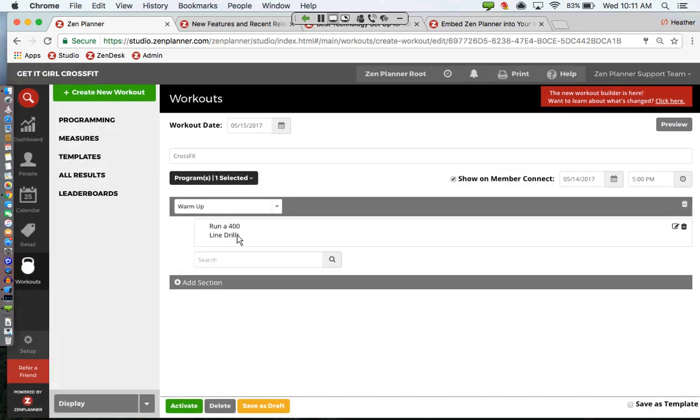This is one of the bigger mistakes that we see people do: people will program their workouts as text. I can't log my score for something that's text. That's why that's ideal for a warm-up, or maybe you're going to do a workout in honor or in memory of someone. You want to include information about that person. Text is the way to go. Otherwise, if it's something that you want your clients to log, it has to be a measure.